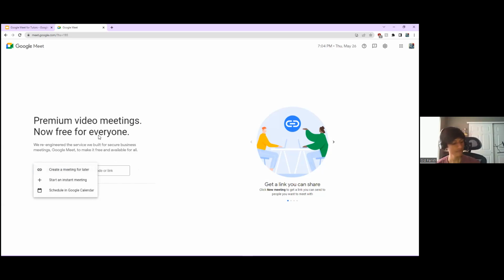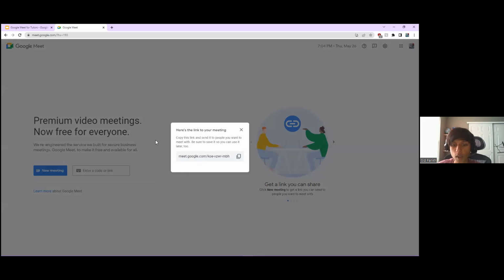So it presents us three options: create a meeting for later, start an instant meeting, or schedule in Google Calendar. I'm going to go over the schedule in Google Calendar option closer to the end. And the difference between these first two is pretty simple. The first one looks more like what you'd probably be used to for Zoom. When you click on this option, it gives you a Meet link. So this is just like a Zoom link.